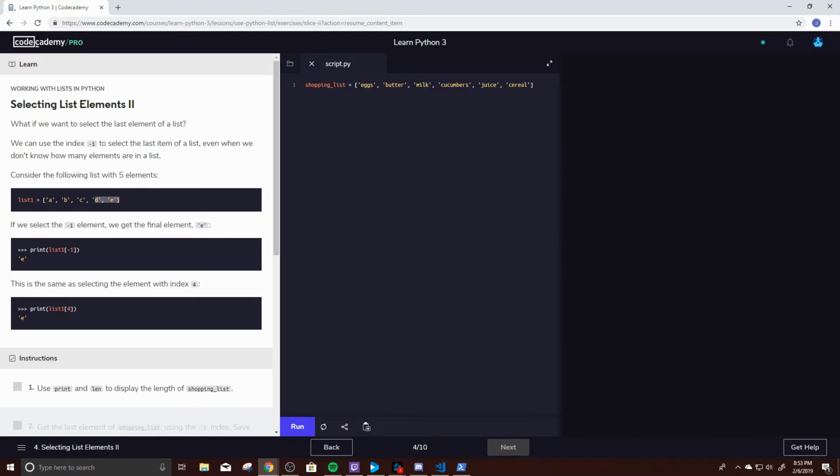Considering the following list with 5 elements, A through E, print. Okay, cool. So in order to get the last, so if we wanted to get the last thing here, we would print shopping list with an index of -1, and that will always give us our last item. So cereal. So even if we got rid of cereal, let's cut this out and we print this and run it, it would give us juice. So the -1 index just gives us whatever the last item is.